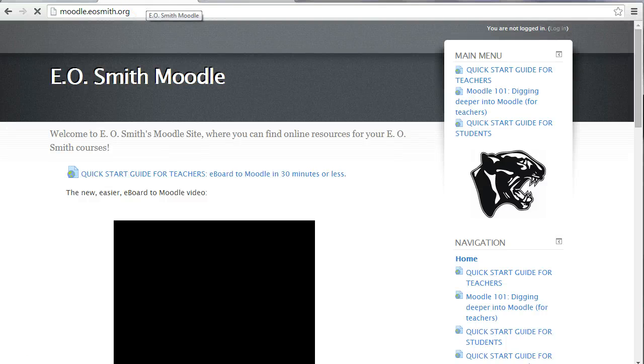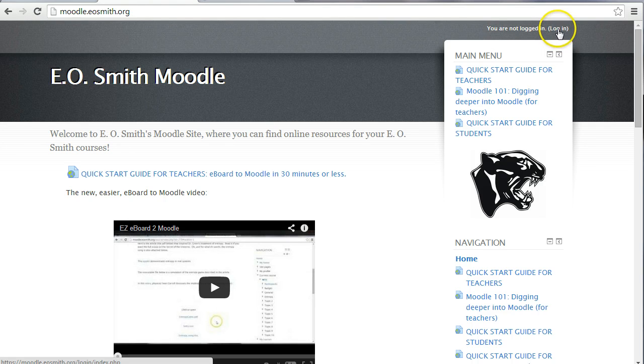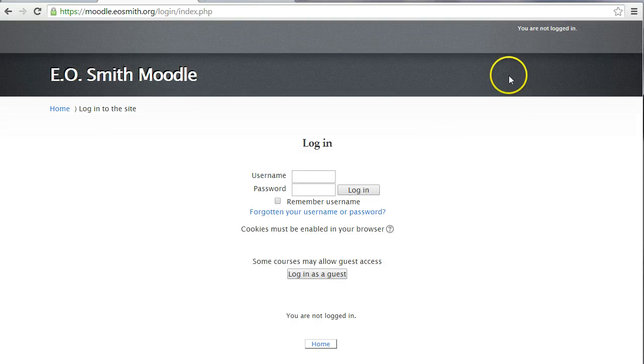Now your next step is going to be to log in. Notice up here in the upper right corner it says you are not logged in. Just click the login link. And you're going to log in with your EOSmith credentials.